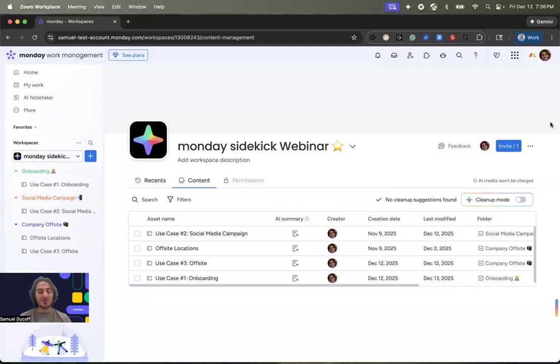There's so many amazing ways to utilize Sidekick. It's really made my life so much better as a customer experience specialist, and I'm really excited to show all of you firsthand just how Sidekick can really take your boards to the next level and really make work smarter, not harder. So what I want to do right now is jump into our first use case for onboarding.